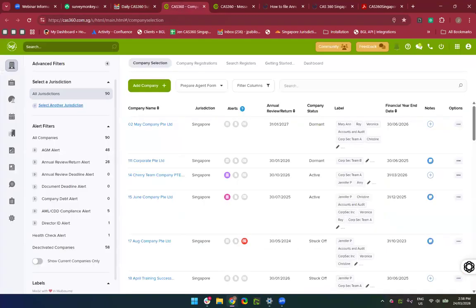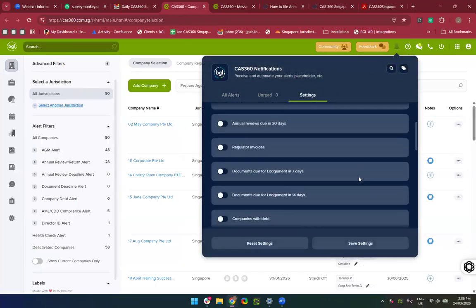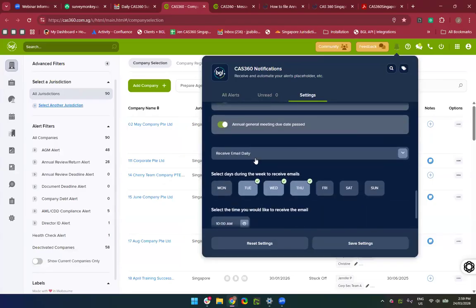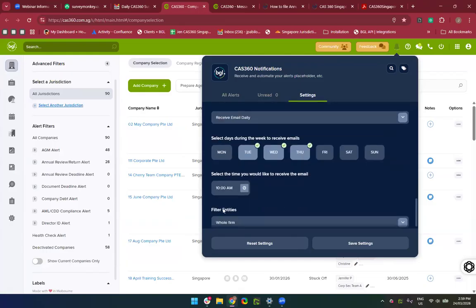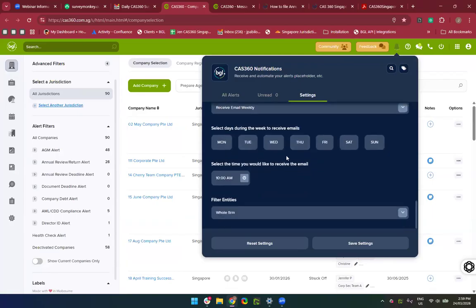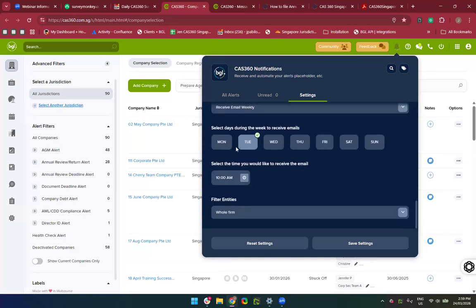So when you go to your notification settings, you also have the ability to adjust when you want to receive. If you want to receive it daily, you can receive it every day at a specific time. Or if you want it to be just weekly, you can select which day of the week you'd like to receive the weekly notifications, and at which time of the day. This one follows the local timing and whole firm.